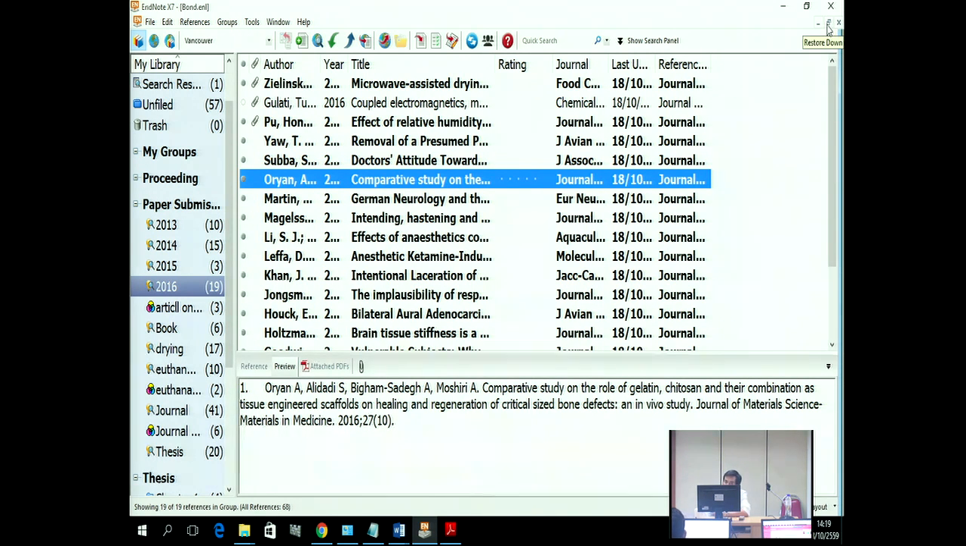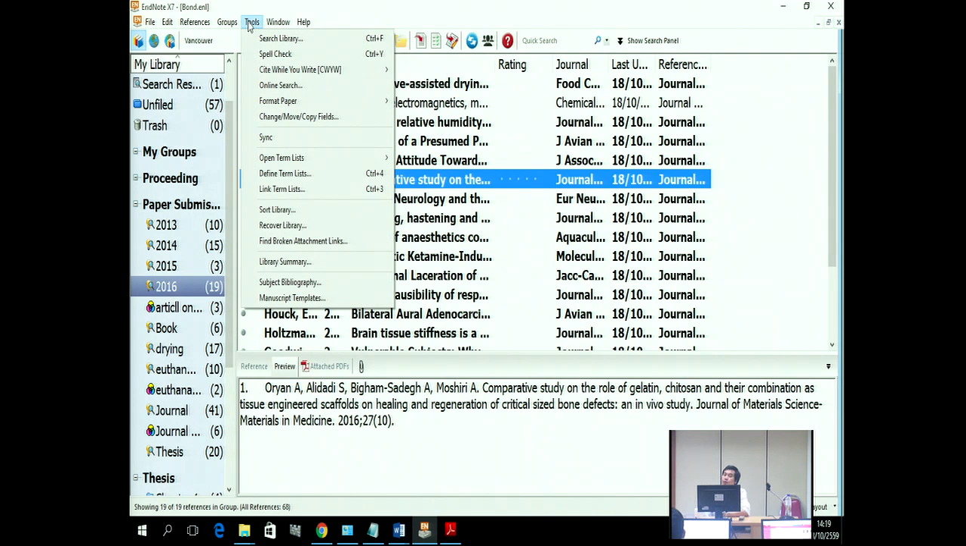Then what else do you have to do? Check the list first, how 1 looks, how 2 looks. Just use another menu we call tools, and use open term list and select journal term list.